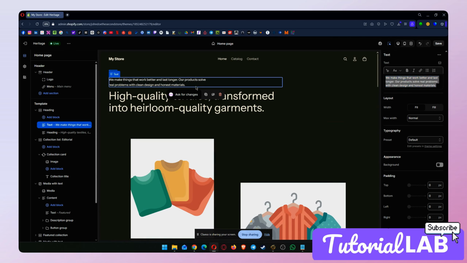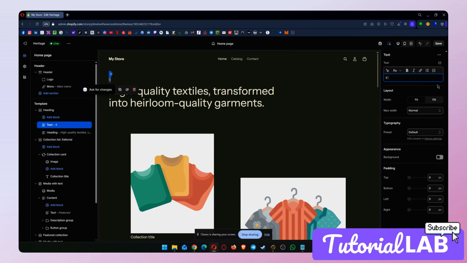Now you can edit the text block however you like. Go ahead and replace the sample text with your own content. When you're done, make sure to save your changes.